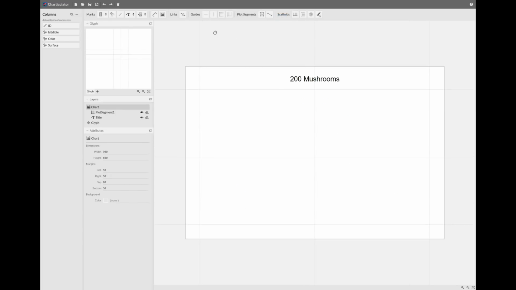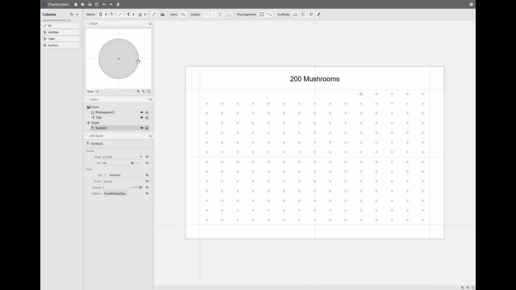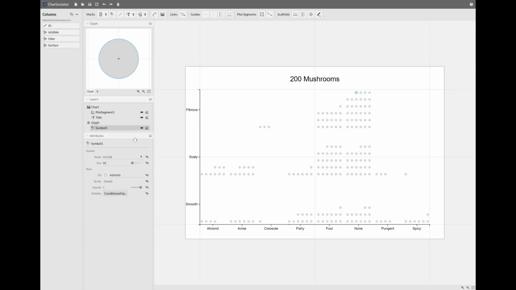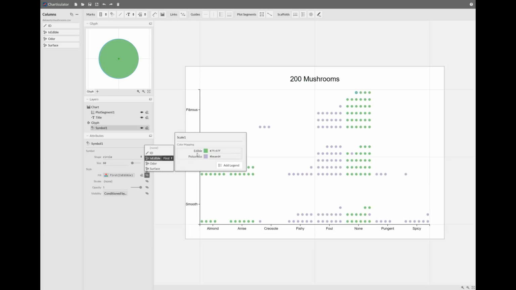So this time, as you saw, the basic mark was circle. So I'm going to drag the circle to the glyph editor. And because there are 200, too many, it automatically wraps and uses the grid layout. But I can just assign the axes, so order onto the x-axis and surface to the y-axis. And I want to use different colors depending on whether it's edible or not. And I'm going to use blue for edible, and then red for poisonous.